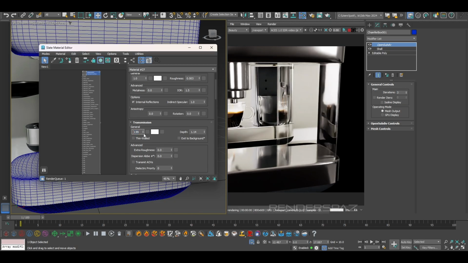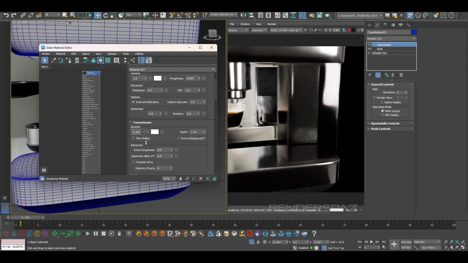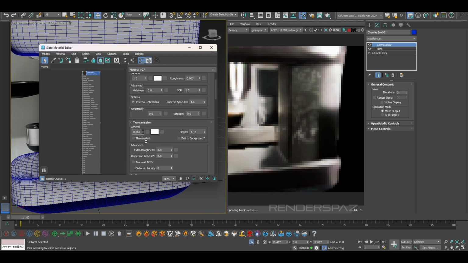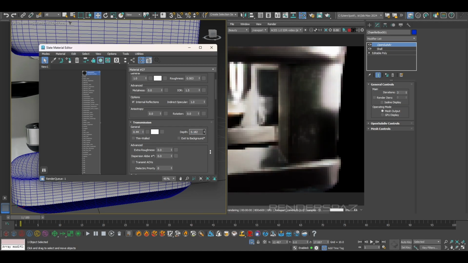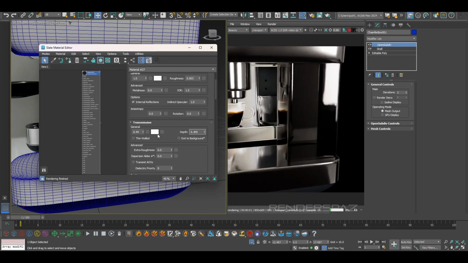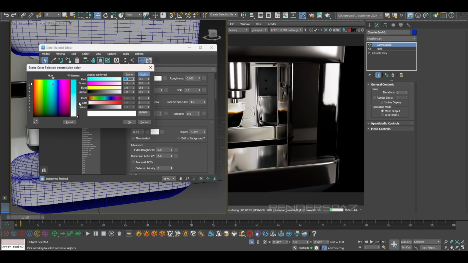So to make this a little bit darker of a glass, what we're going to have to do is come down to our transmission. Let's bring it down to like 0.5 ish, maybe even 0.4. That's starting to look good. We don't need depth. I was thinking of maybe making kind of a fog to it, but I don't think that's going to work anyways.